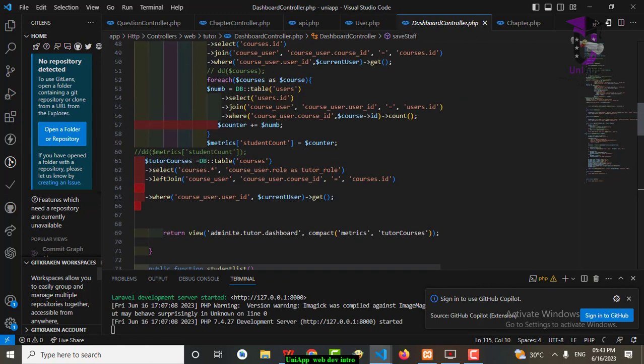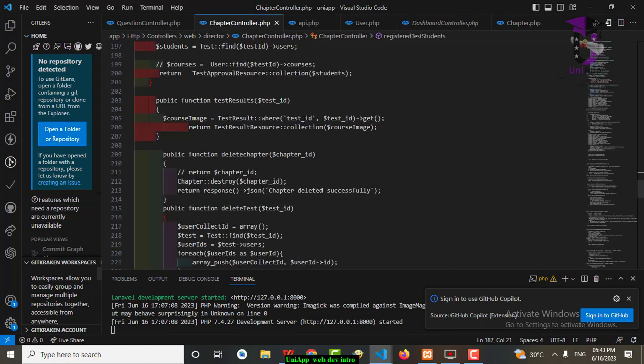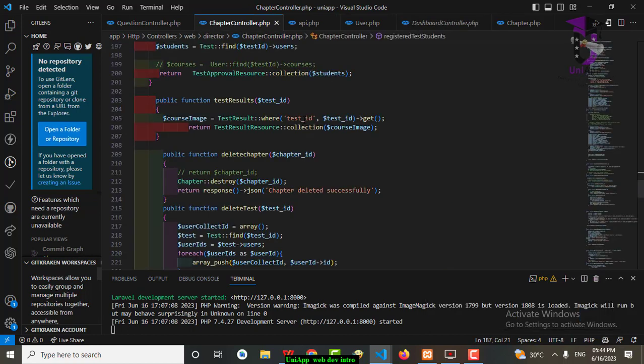You see, it's backend code. This code is from Laravel, the framework for PHP. This code is telling the application to go into a database called test results and retrieve information where the test ID is a particular value that is supplied dynamically. So it goes into the database using SQL to retrieve information from MySQL, then returns the info.